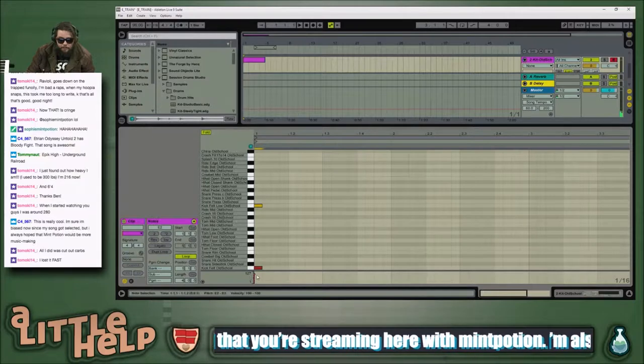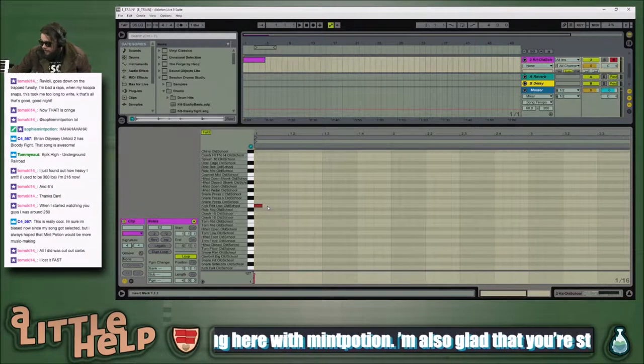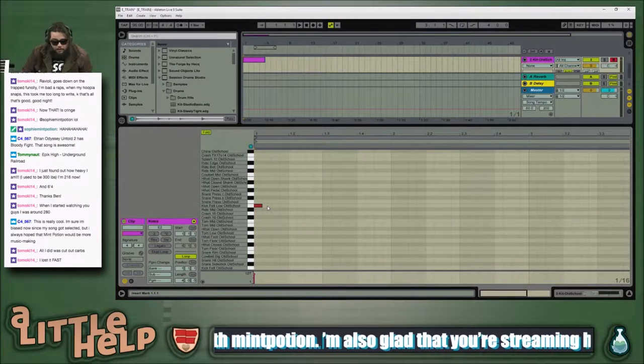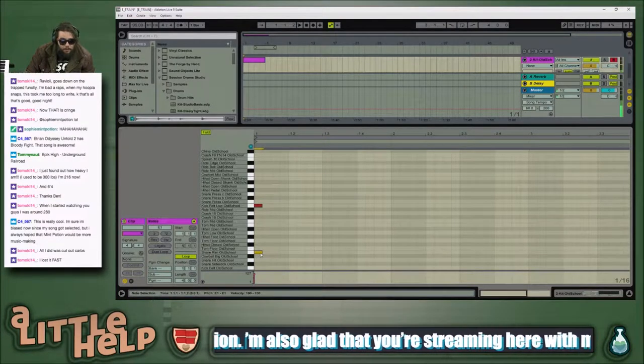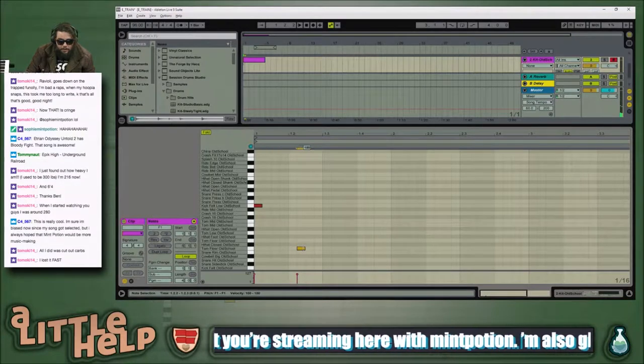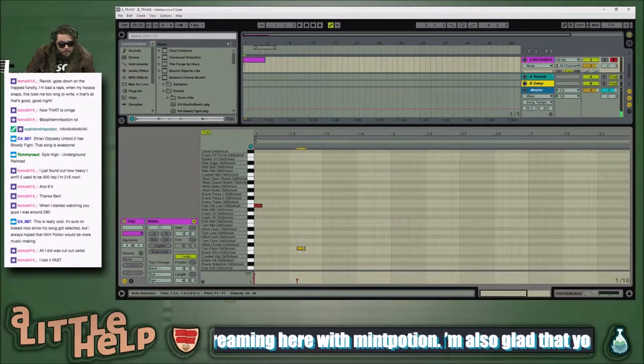Ooh, what's the difference between this and that? Oh yeah, we definitely want that. Definitely want that. It's a little bit of noise. But that is not a good rim. Can I get that like? Yeah, side stick there.